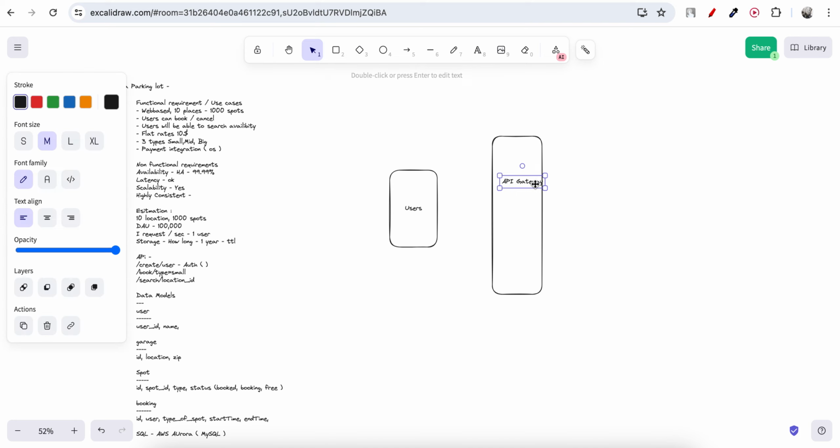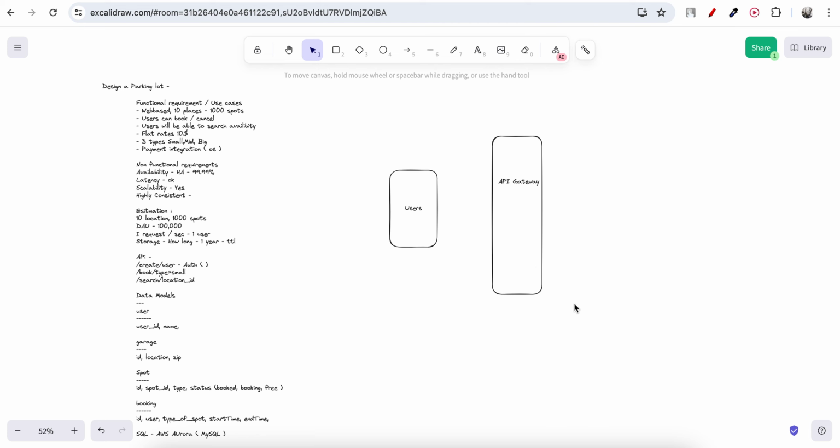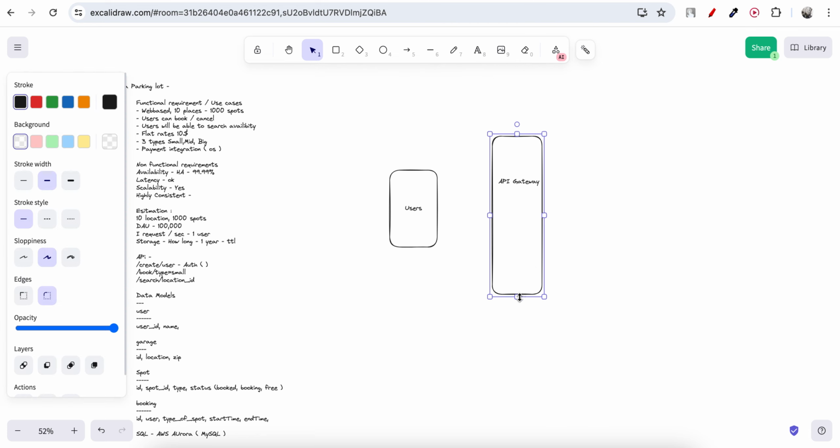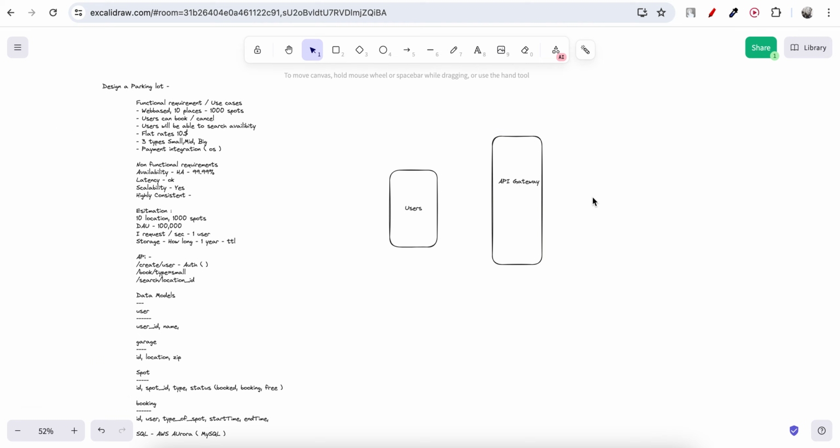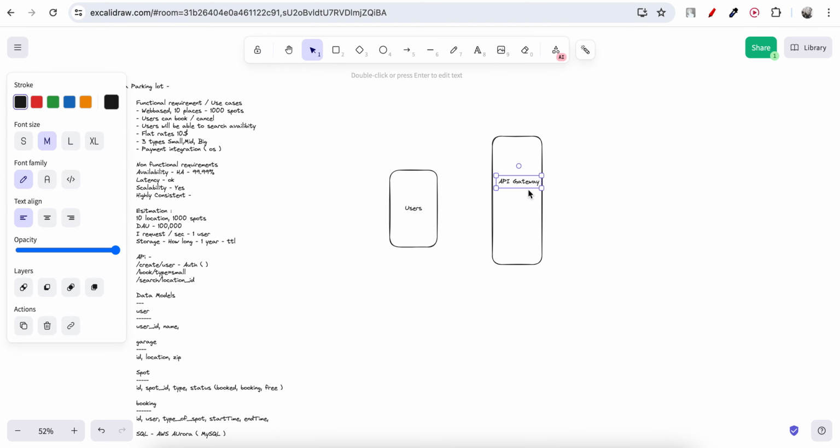AWS API Gateway is highly scalable. In future we are talking about building a scalable system, so API Gateway will help us with scaling and load balancing. It will act as a load balancer as well as our API gateway, or router, we can say.